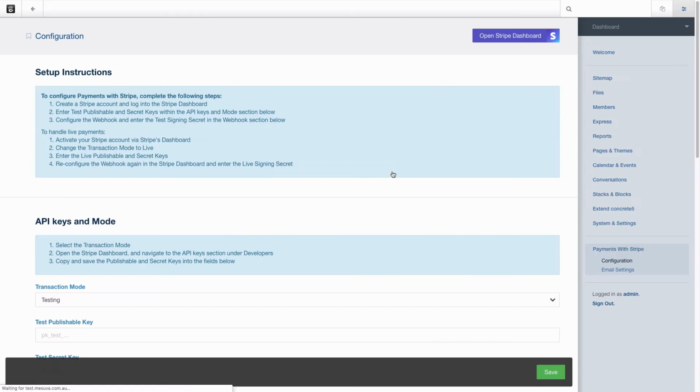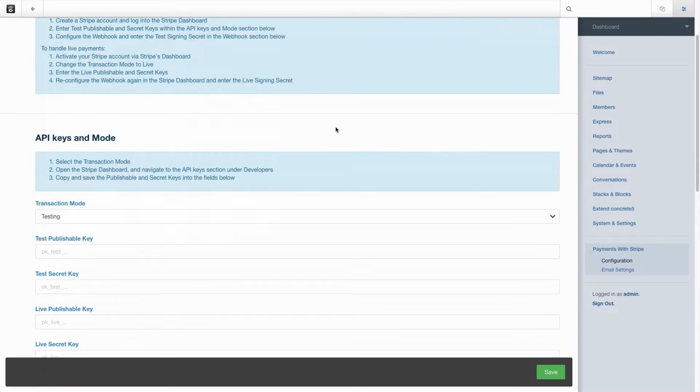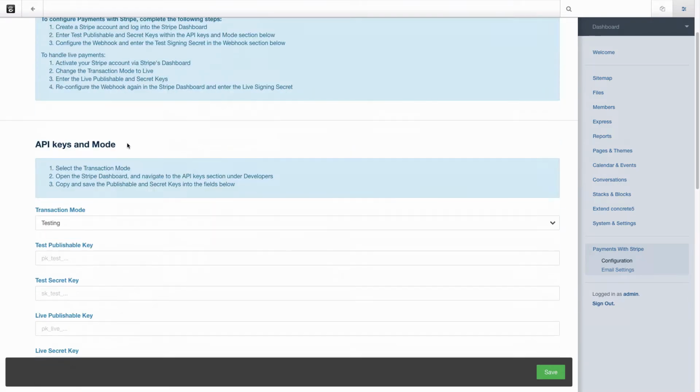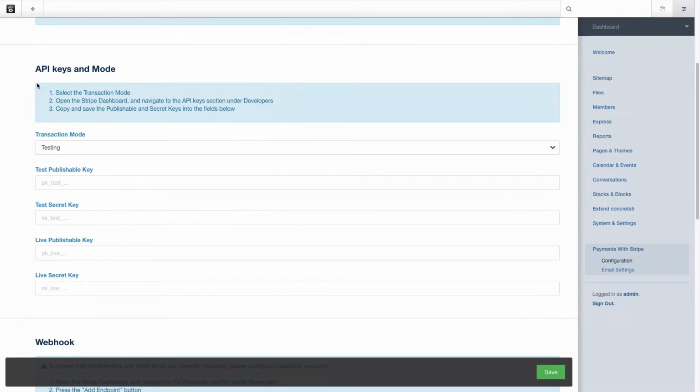So the first thing it asks us to do is go to the Stripe settings page. And it looks like there's a lot of instructions, but it's really just going through the steps that you need to do in order and how to do them. So we can scroll down and start talking about API keys from Stripe. Now I want to start off in test transaction mode, which I'll leave here.